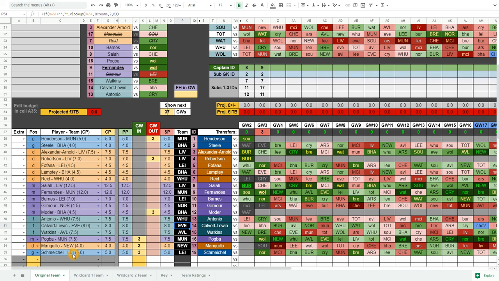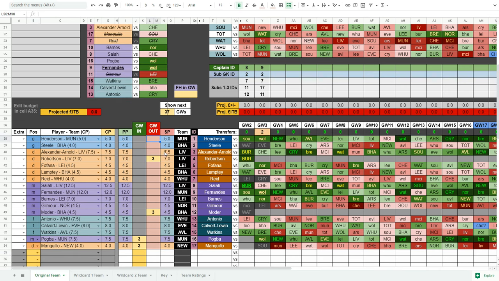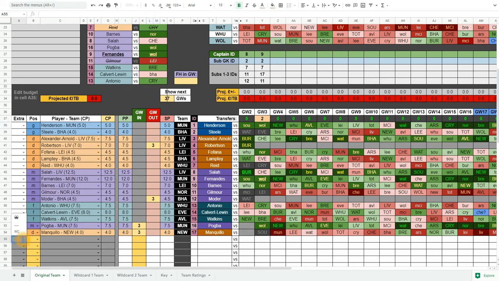To remove a planned transfer completely, you first of all click on their player team CP column and press delete. Then you delete the goalkeeper from that column and the 3 from that column, and then you remove the game week out from there. There's also a watch list feature, so you can add players who you just want to keep an eye on by selecting the eye emoji.